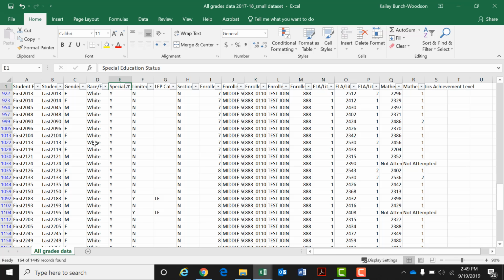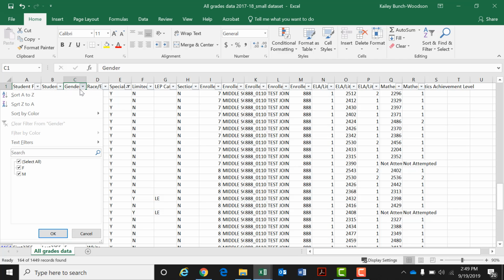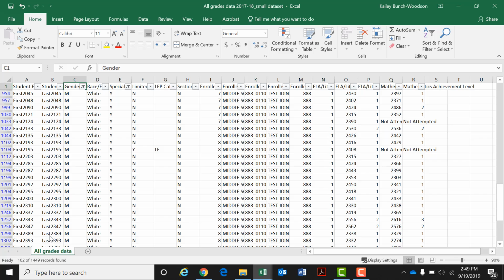I want to compare my ELA average scale scores in my district between the boys and the girls. So I'm going to come over here to gender, and I can filter by male or female students. I'm going to choose males first. So now the data that's in front of me is just for male students with disabilities.